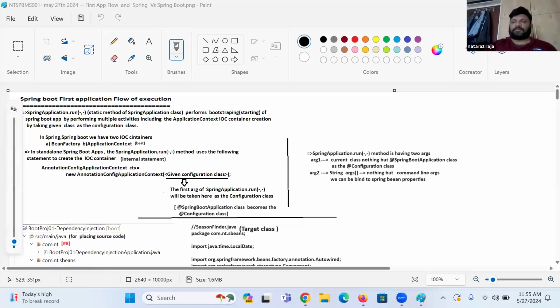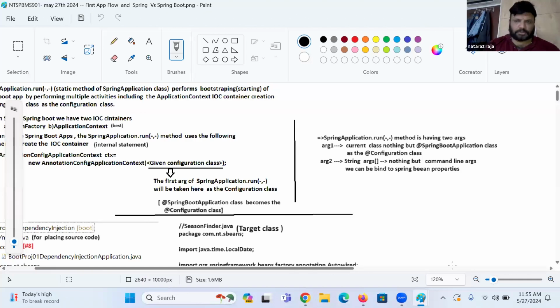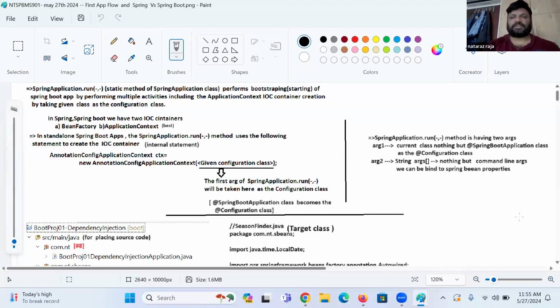The other day we developed our first application in Spring Boot. I hope you remember it. The other day we completed the first application, and I hope everyone completed that first application.